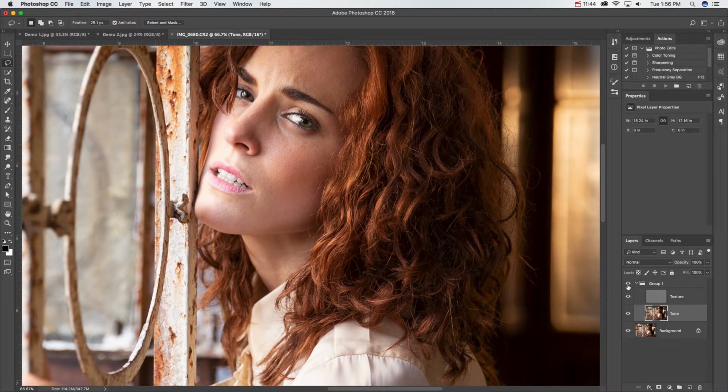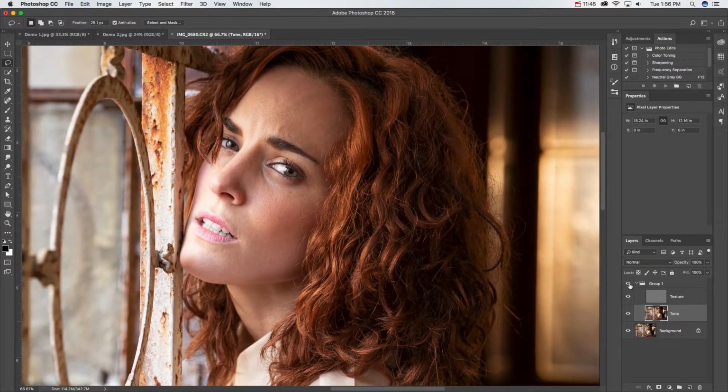And let's take a look at this. This is going to be before and after. I could spend some more time working on that. This is going to be my frequency separation, and I can always go back and play around with that a little bit.